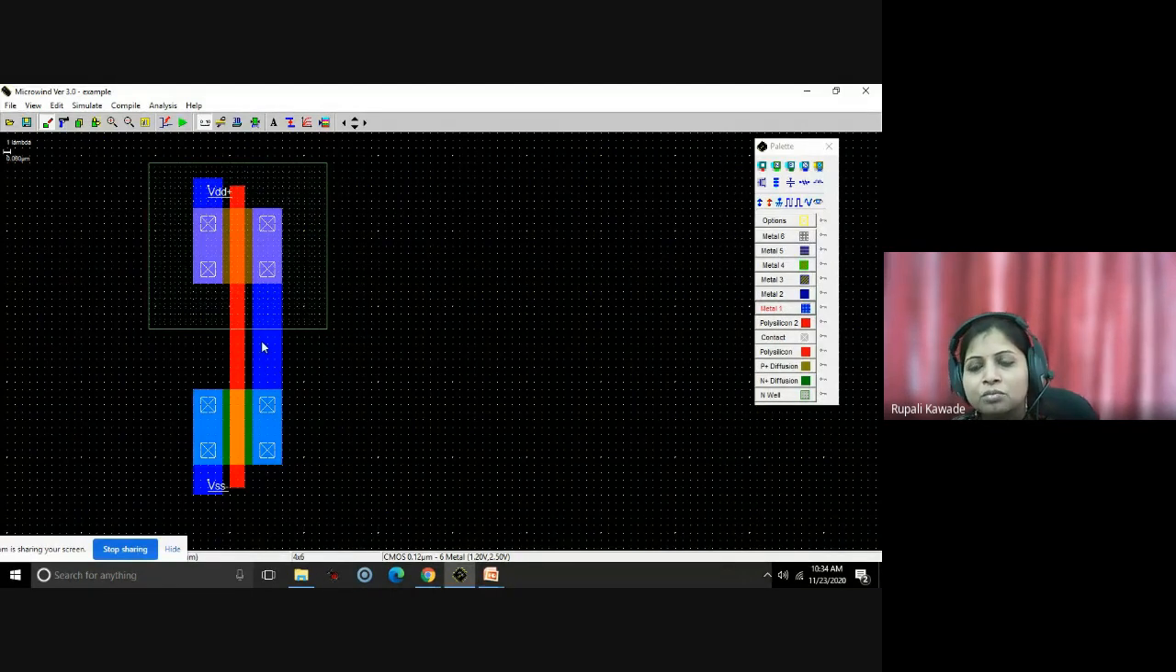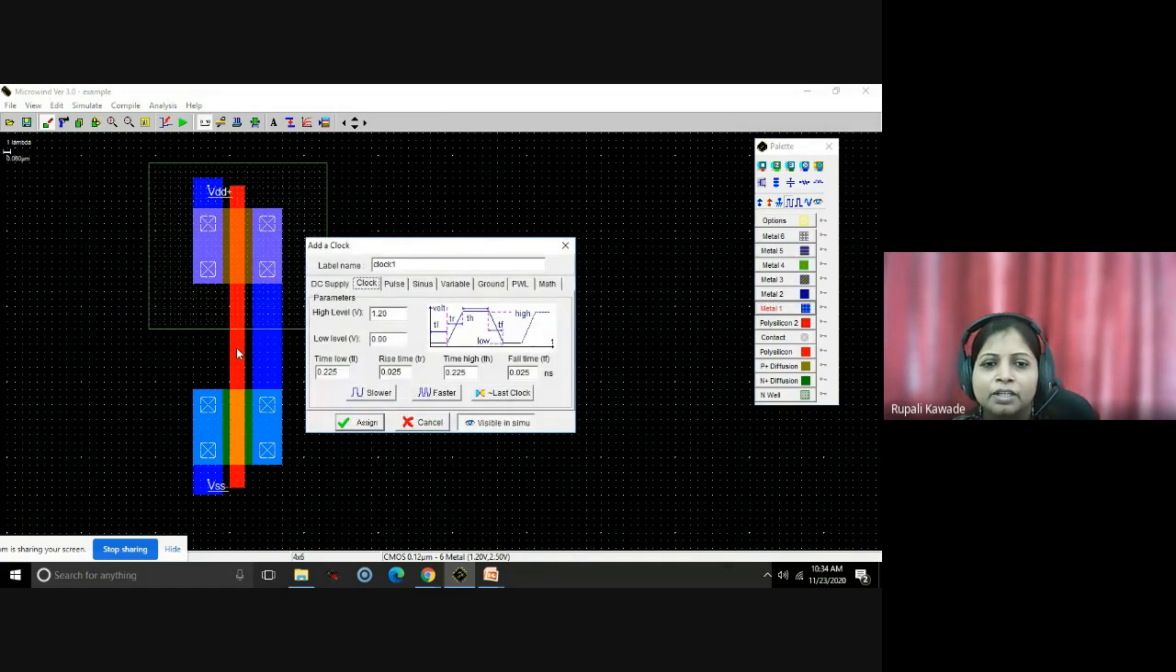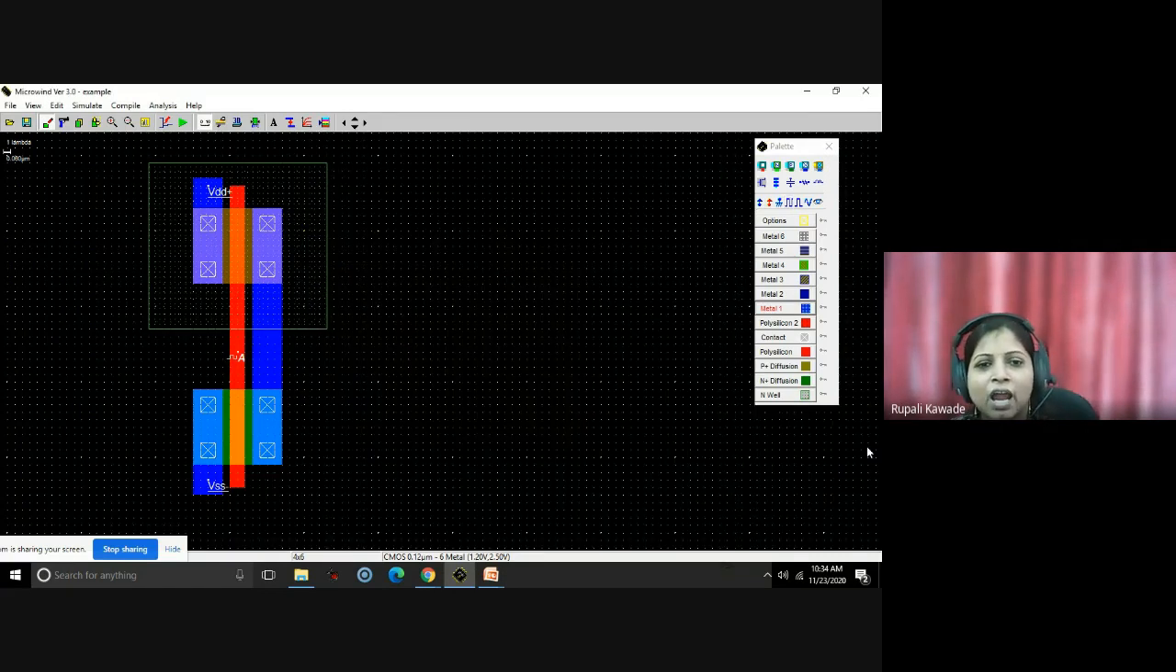Now in order to simulate it, what you have to do? You have to apply the input. To apply the input, you can see here an add clock option is there in the palette. You can take it and just click on this red button. You can give the label, this is your A. Assign the label, and the common drain point is your output point that you have to observe. The signal at that output point you have to observe.